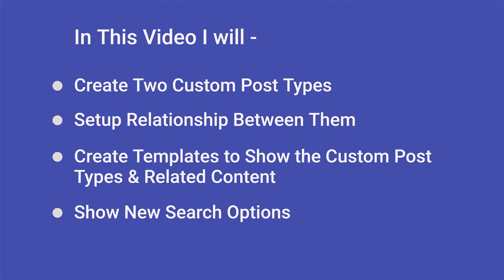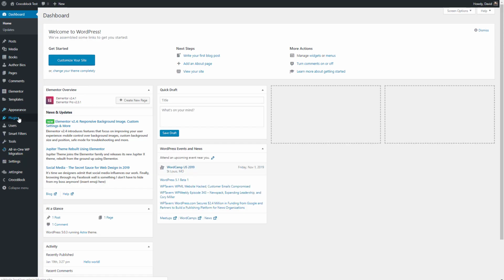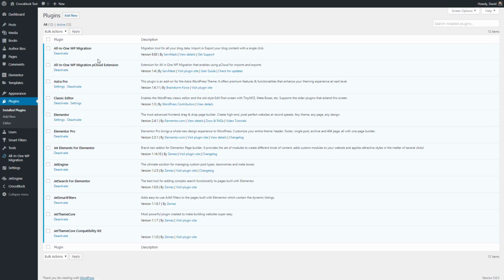I've got here a fresh install of the Astra Pro theme, and I've installed a bunch of the plugins from the Crocoblock suite, as well as a few others. Let's take a look. I'm using All-in-One WP Migration to back up and restore the site, Astra Pro, Classic Editor, Elementor, Elementor Pro. Elementor Pro strictly isn't required, but I like to use it also.